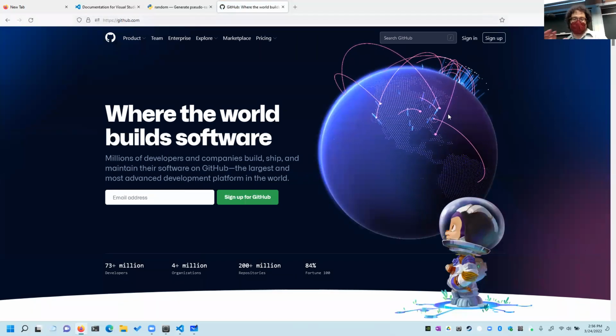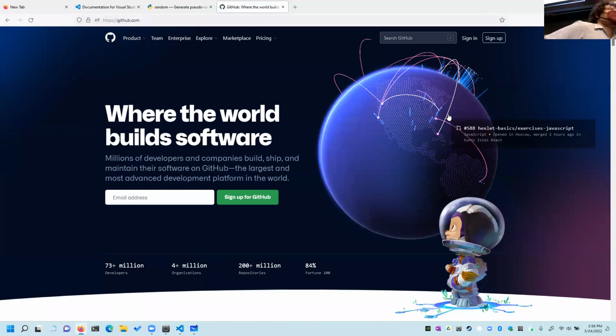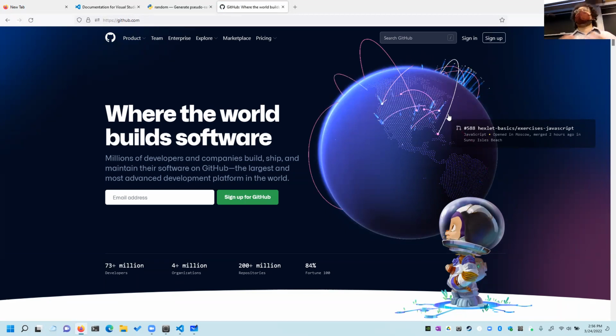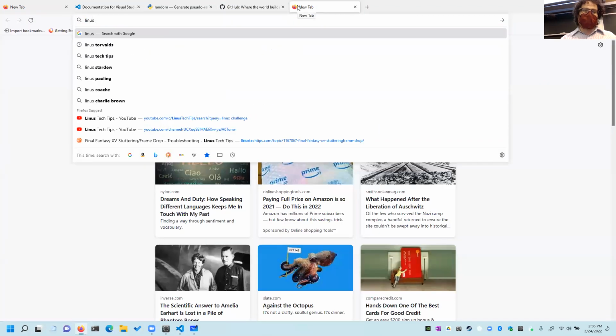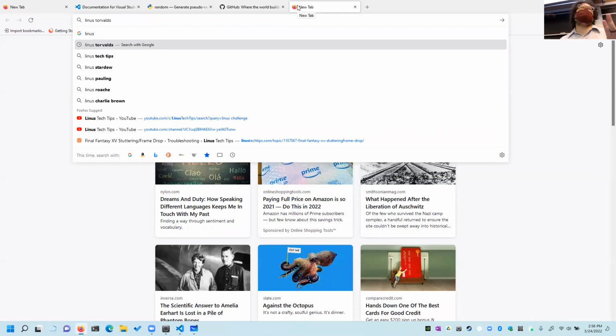So first off, what is Git? GitHub is a place for storing source code using Git. What is Git? Well, it was invented by Linus Torvalds. Who is Linus Torvalds? Anyone? Really? No one? Yes, he is the maker of Linux.